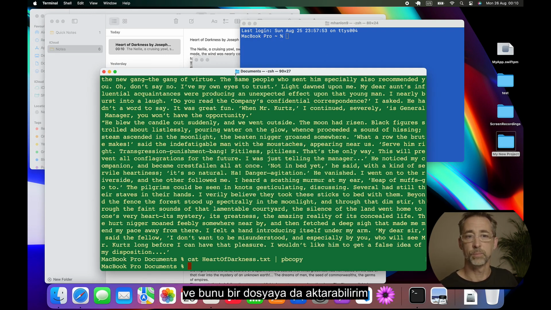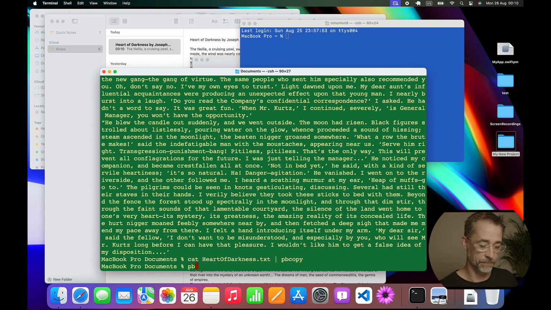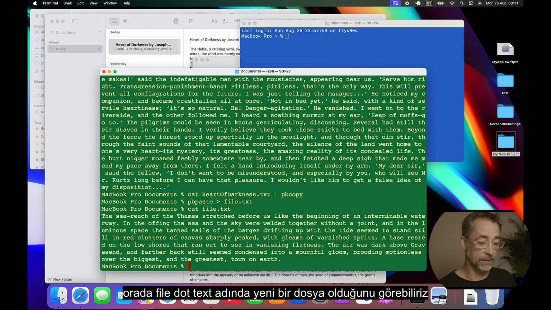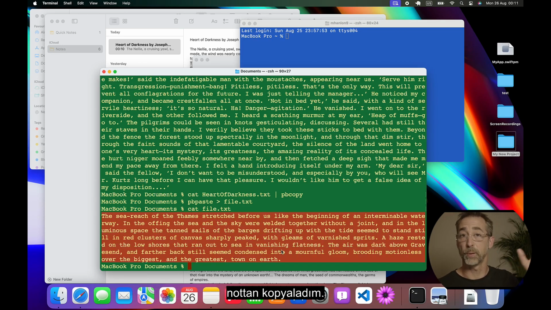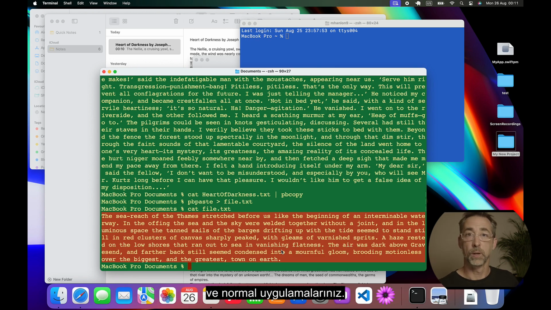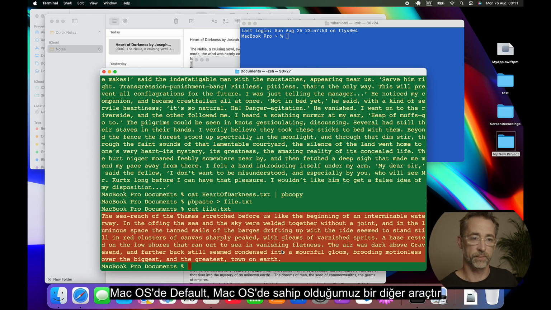And I can pipe that into a file as well using the pbpaste command. And we're going to write that to file.txt. So if I now ls that file, we can see that I've got a new file there called file.txt, and it's got just that paragraph that I copied from the note. So that's a handy way to pass data between the command line and your regular applications on macOS.